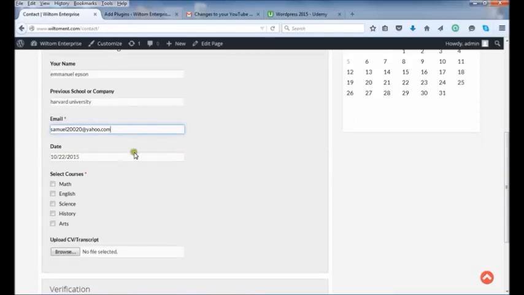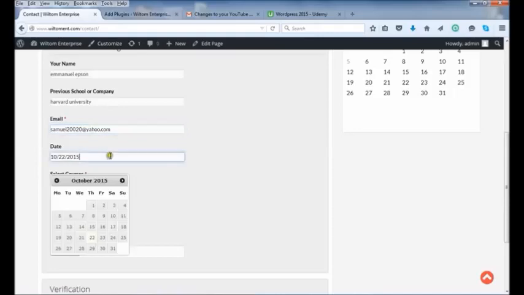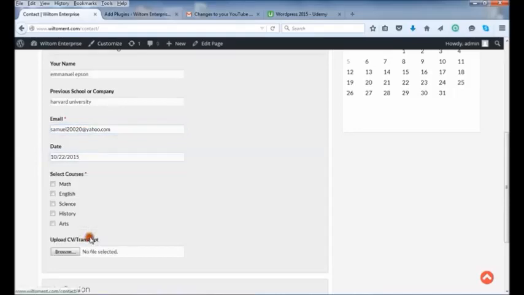Select date, you click, you select your date. Then you have the select courses. You remember the checkboxes we've created. So Maths, English, let's say History. Or Maths, English, and Science. You can check and uncheck. So there's a selection checkbox.